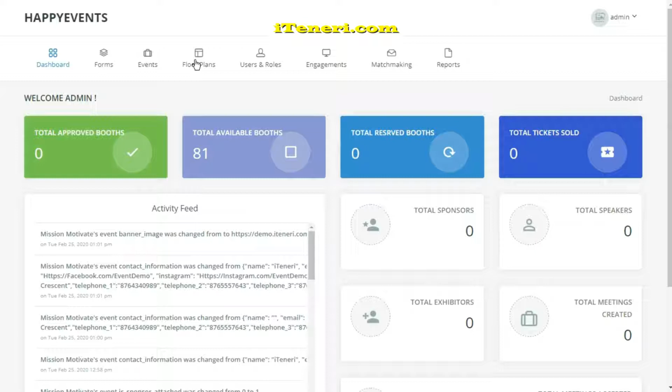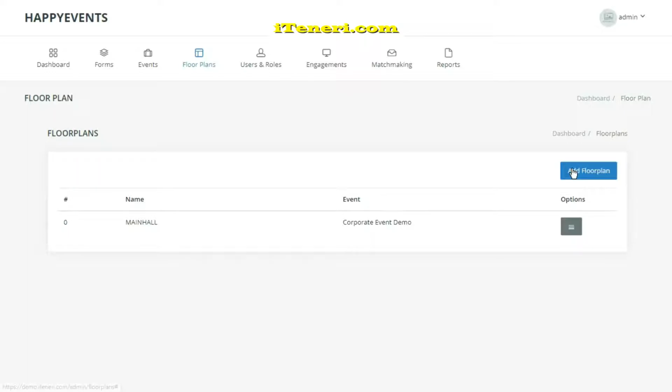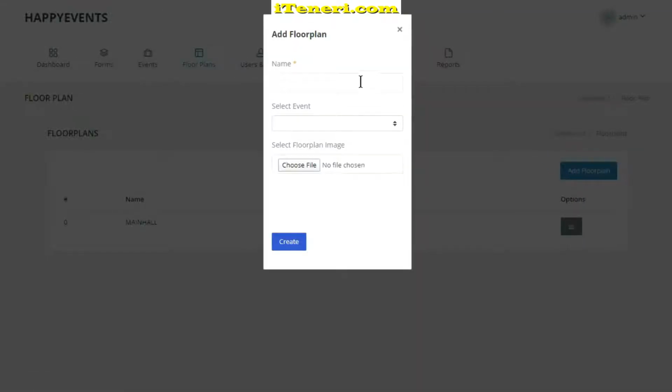In this video, I'll show you how to create a digital floor plan for your events website. Start by clicking floor plan at the top of your dashboard. Click add floor plan, then enter the name and choose the event to which it will be linked.